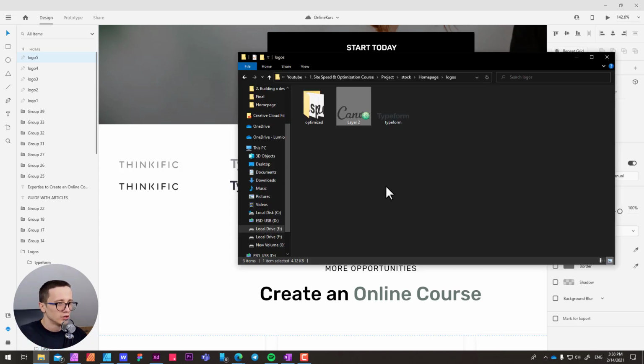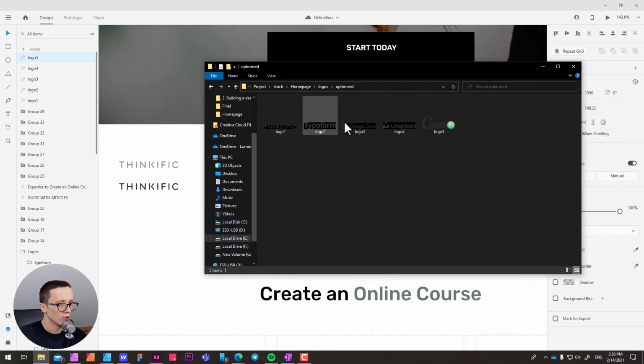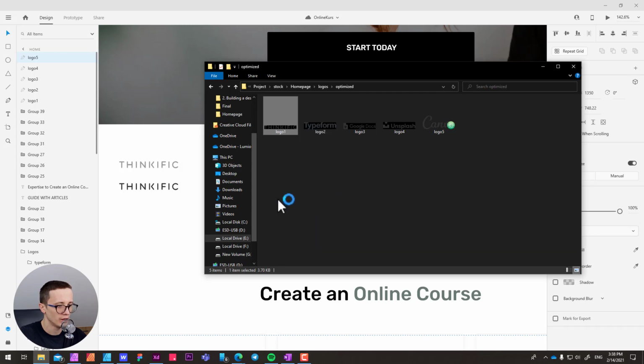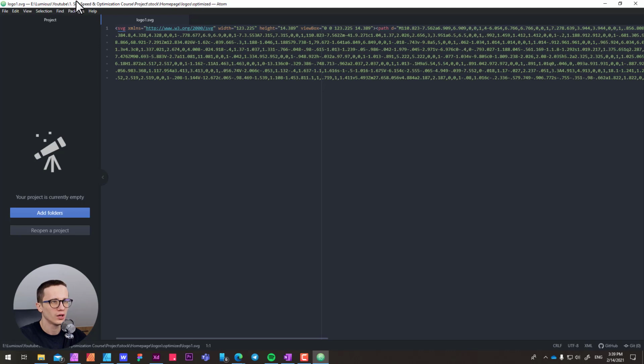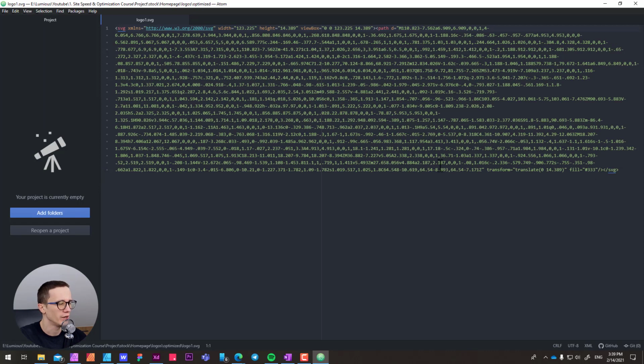Good. So with this in mind, let's open up my optimized folder, and I have here all the logos, and I'm gonna start with logo number 1. So right click, open with Atom. Now Atom is my HTML editor application. Okay, so Atom opened up my SVG code for the first logo, and I'm gonna go to View, Toggle Soft Wrap so I can see my entire code.